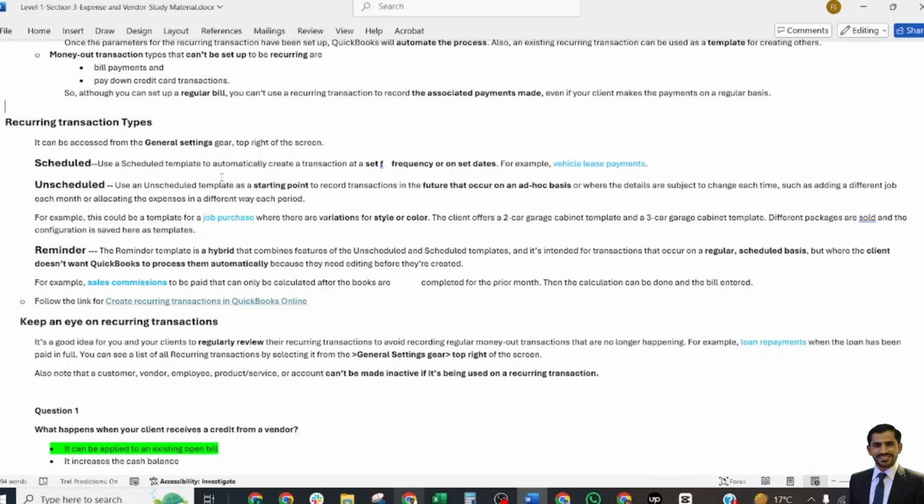The next one is unscheduled transactions. Use an unscheduled template as a starting point for recording transactions in the future that occur on an ad hoc basis, where the details are subject to change each time, such as adding a different job each month or allocating expenses in a different way each period. For example, this could be a template for job purchases where there are variations of style or colors. A client may offer a 2-door garage cabinet or a 3-door garage cabinet. Different packages are sold, so you configure them as templates.